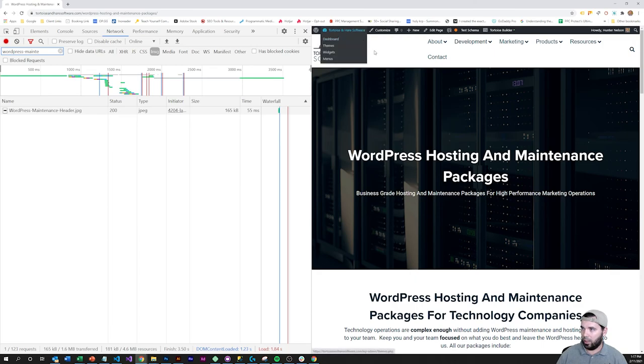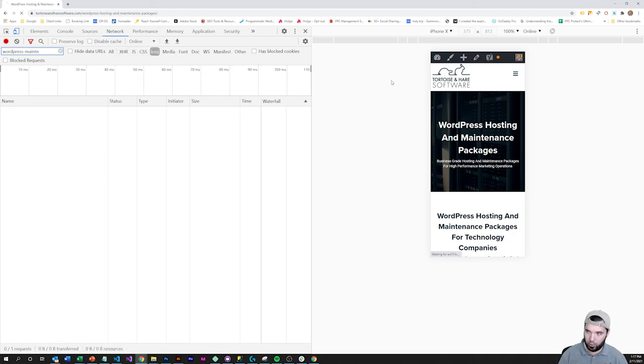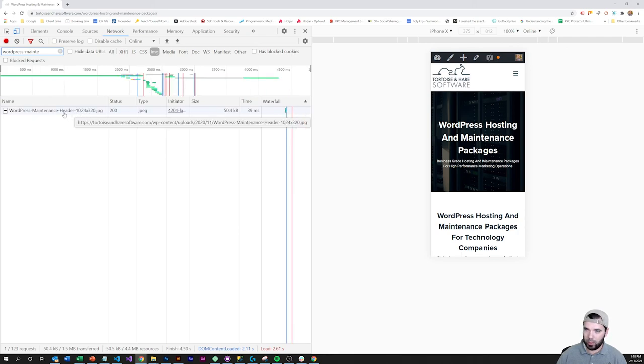So I'm going to put this back into mobile mode and hard refresh this page. We can see here that this image is now downloading the 1024 by 320. You can see there's a little dash 1024x320.jpg on the image. So we've downloaded the 1024 wide size of this image, and this is 50.4 KB, roughly a third of the size of the image that was being downloaded originally on this page in a mobile view.